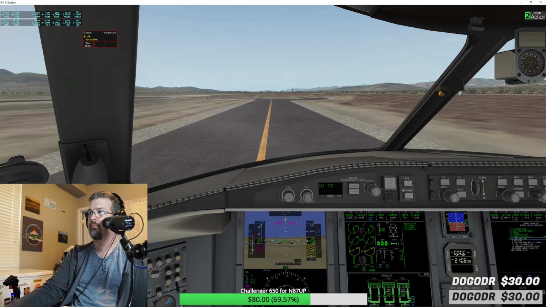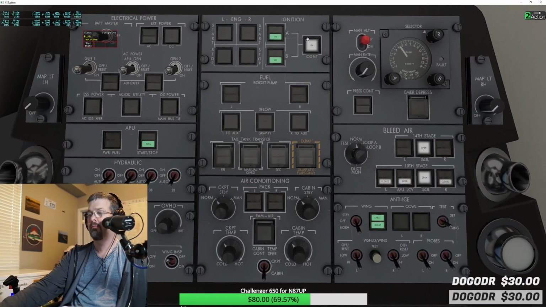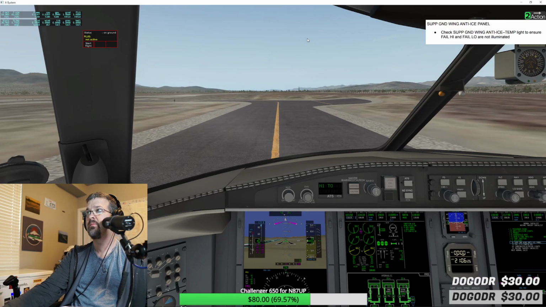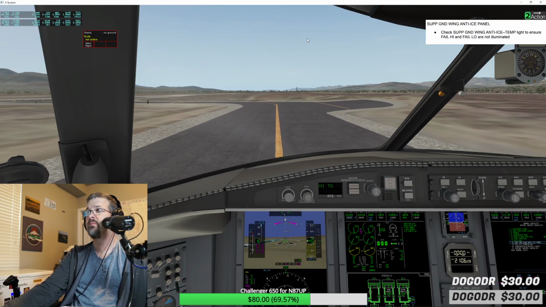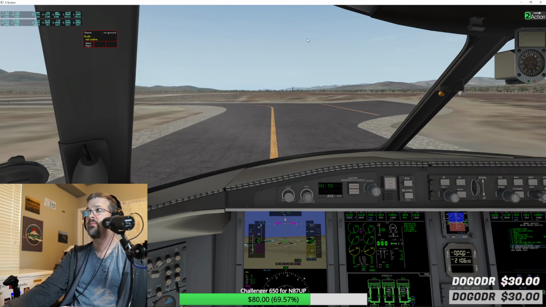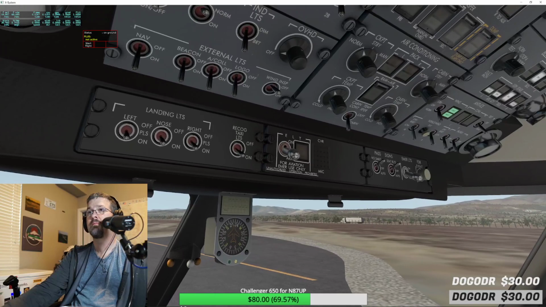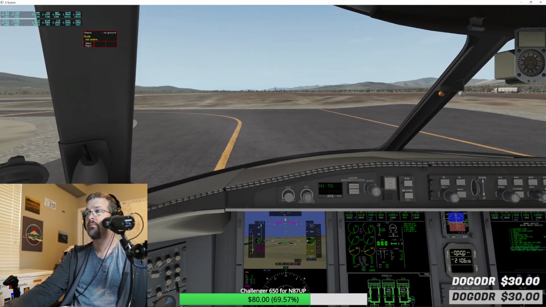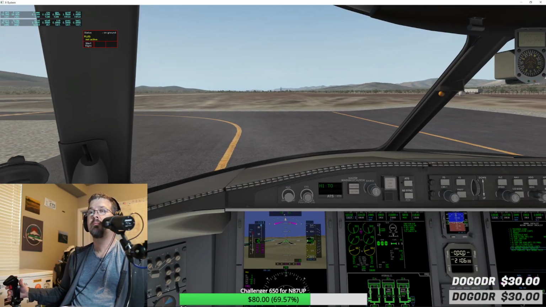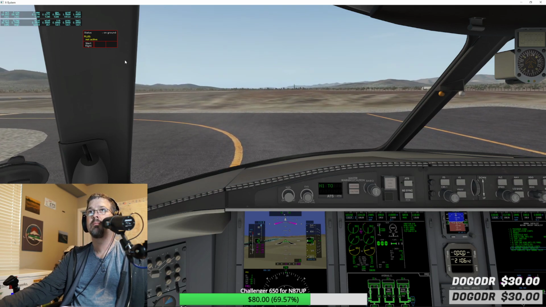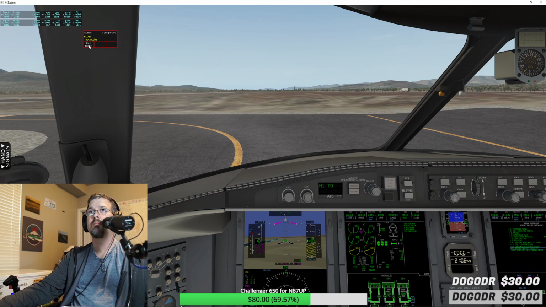Continuous ignition. On. ATC, TCAS, TARA. Supplemental ground wing anti-ice panel. Landing, pulse, recog lights. On. Before takeoff checklist complete. After takeoff checklist next. One thing we didn't do today is hand signals. That's a violation.